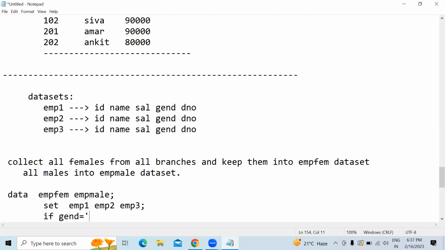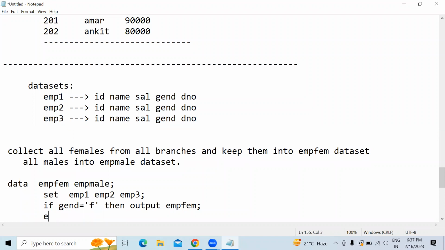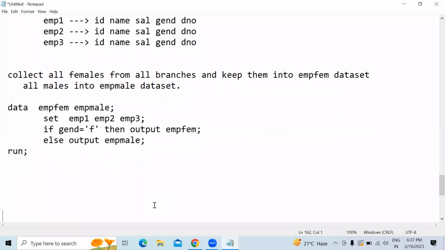If gender is equal to female, then output EMP female. Else if gender is equal to male, then output EMP male. We have only two genders, yes. In this way, with conditional distribution and combining, you can mix both the things in one single data set.